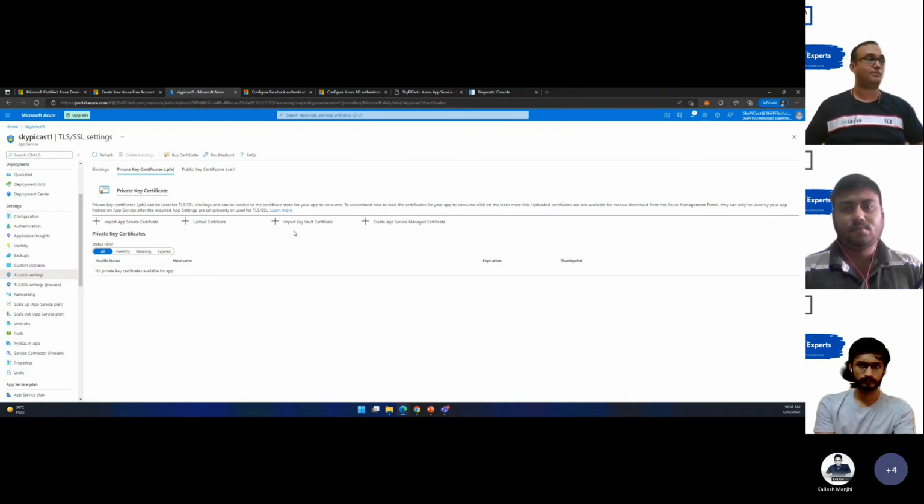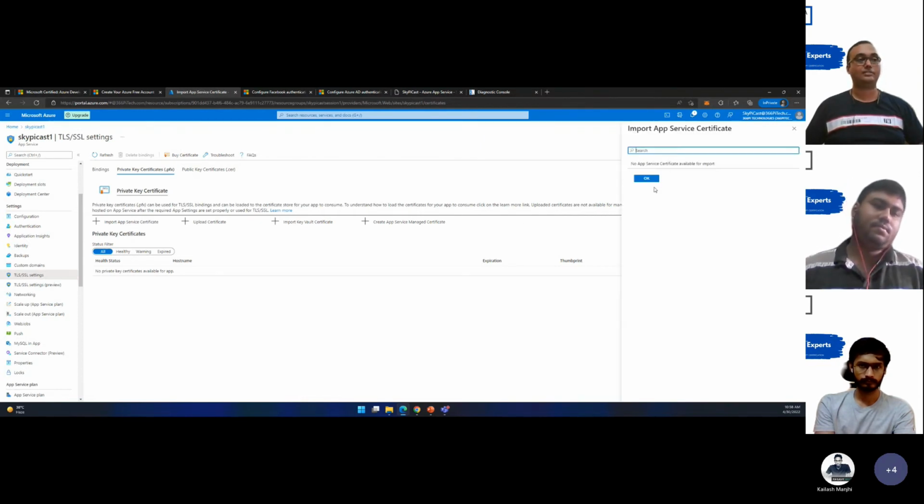So based on that, the prices are calculated, and you can buy the certificate and then import that certificate as soon as that is available and integrate that.